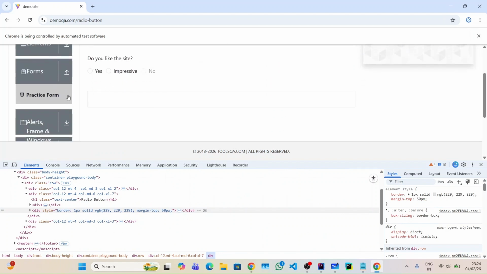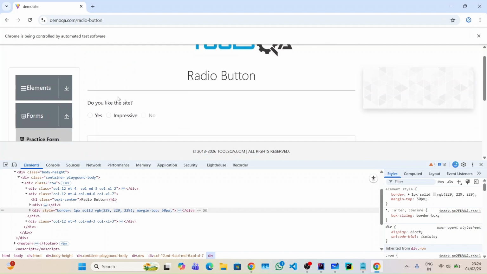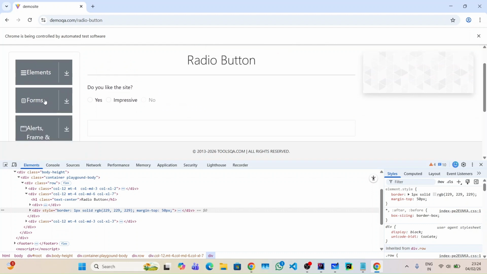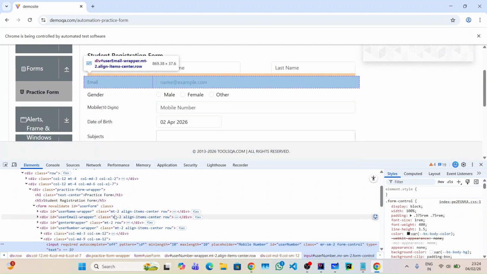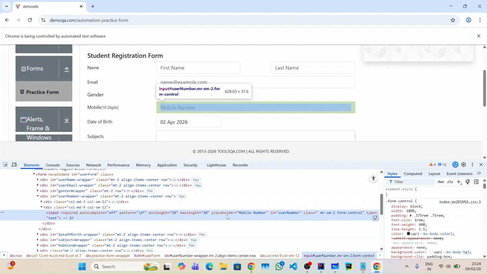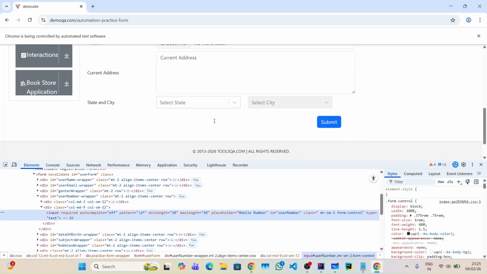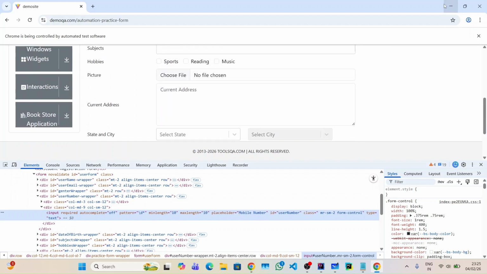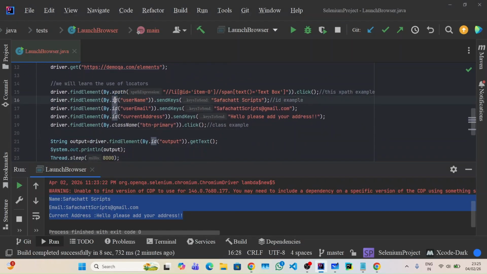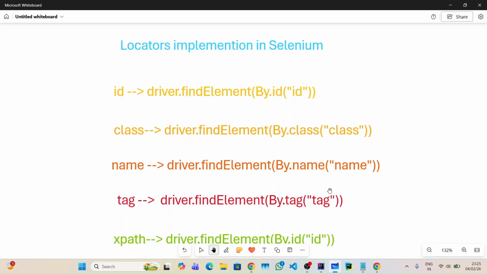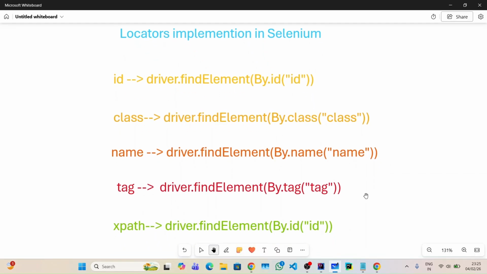I think in the form we have something like this. Click on this form, then check. Mobile number, what do we have? Placeholder and ID only. So let's see. Okay, let it be. What we understand here is that as we have passed by XPath, ID and class name, in the same way we can pass tag name, link, and other things. In future, whatever we implement, we can check those parts as well.